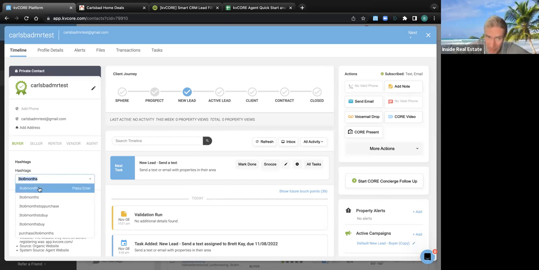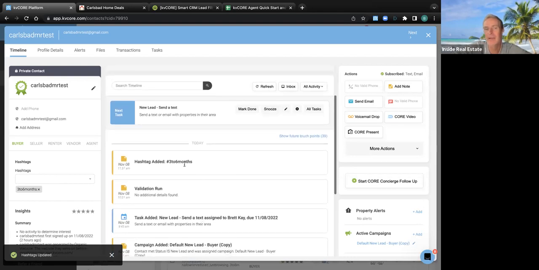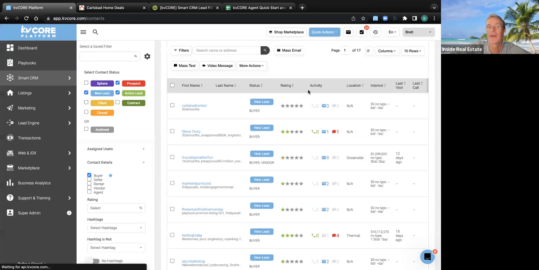And you can see that in my drop down here, I actually have a library of choices, ones that I've created before: 3 to 6 months to buy, 3 to 6 months, purchase 3 to 6 months. Whatever way you want to use it, I could either create it right on the spot by hitting enter, or I can just select it. And what I just did is gave this lead a tag. I just gave it my own category. That means that I can now search in my CRM for everyone that has the hashtag 3 to 6 months.